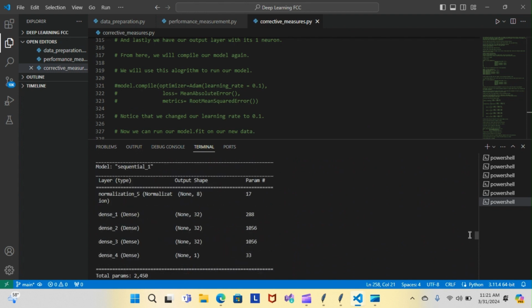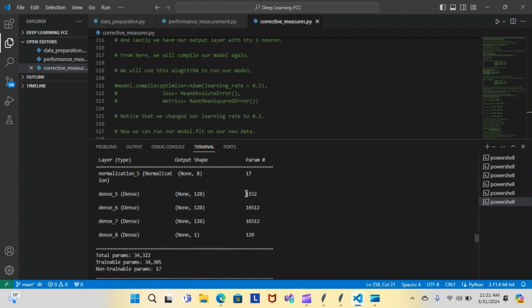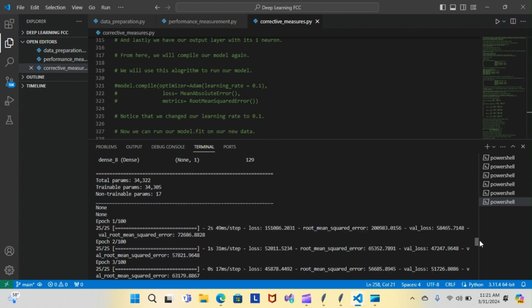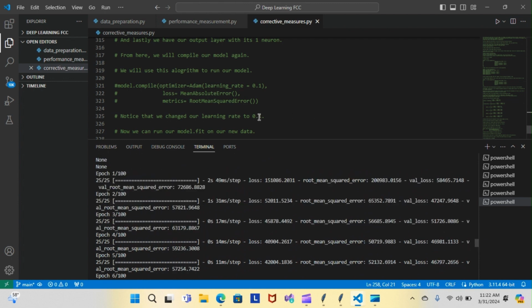Okay, as you can see, this was our original dense layers with our 32 neurons, and then we increased it to 128. And you can see that increase here. You can see we now have 128 neurons for each of our dense layers. And for the parameters that we can train on, we have 1152, 16,512 for the next two, and then 129 for our output layer. Then we move down to our new model.fit.